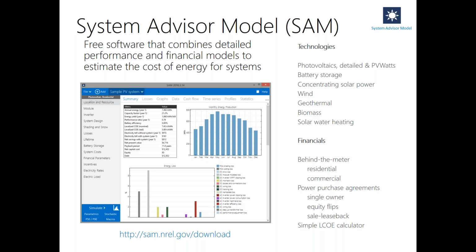So as you likely know, SAM is a free software that we have developed over the last 11 or 12 years here at NREL. And it really features two key things. One is detailed performance modeling. There are a lot of tools out there that have either high-level performance models or require the user to be a programmer. And so what we've tried to do is kind of split the difference, make it easy to use, but still detailed enough to really dig into a variety of technological issues.